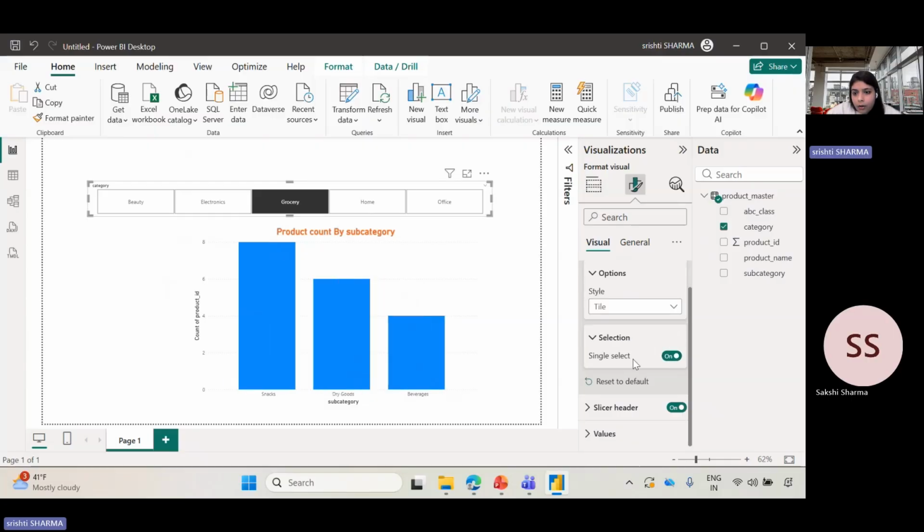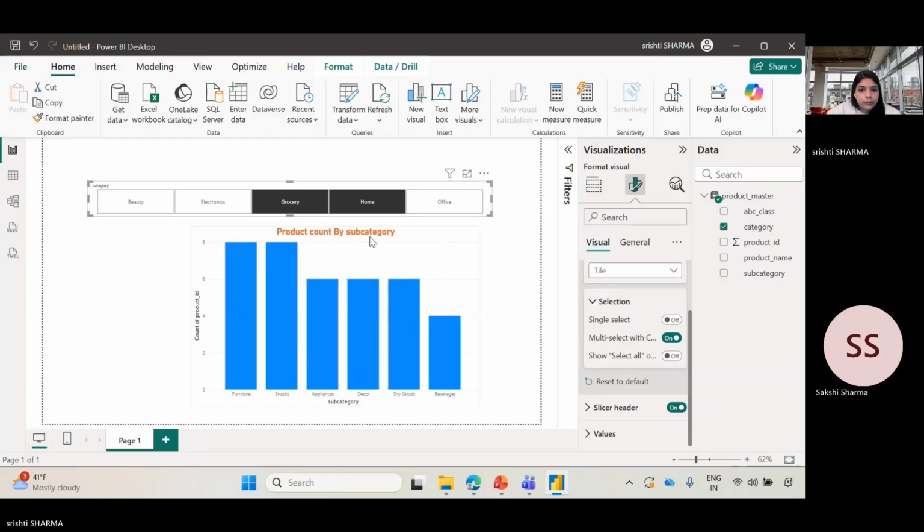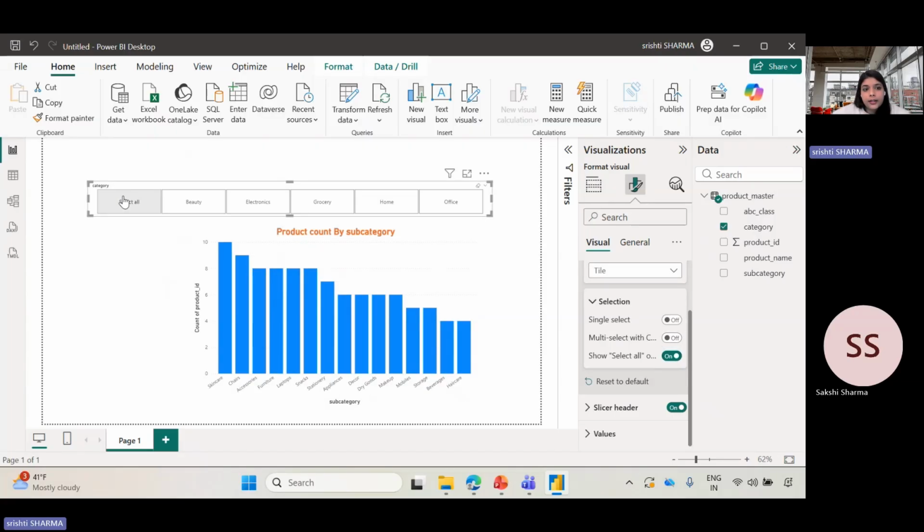Single select is off. And yeah, should be able to. Yeah. So now you see furniture and grocery snacks. Similarly, you can close multi-select as well. You can add select all. So it just kind of selects everything and then deselects everything. So yeah, according to the preference and requirement of your dashboard, you can do that as well.